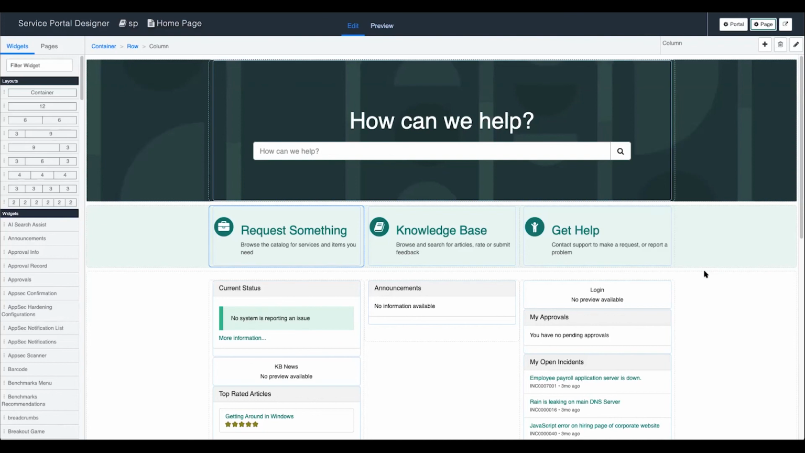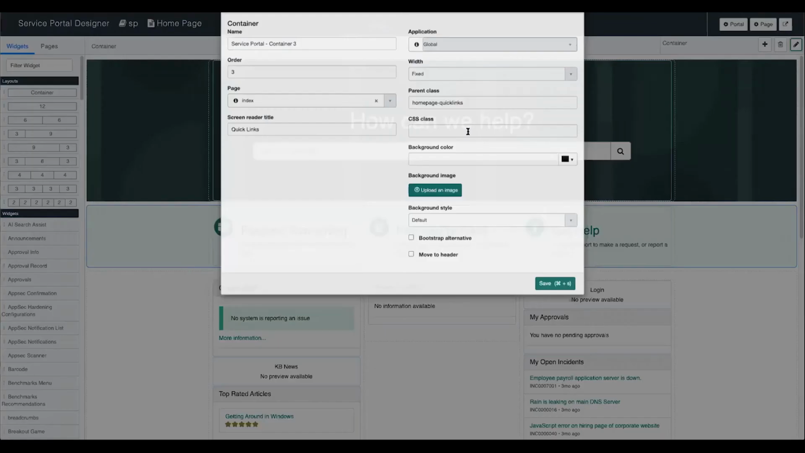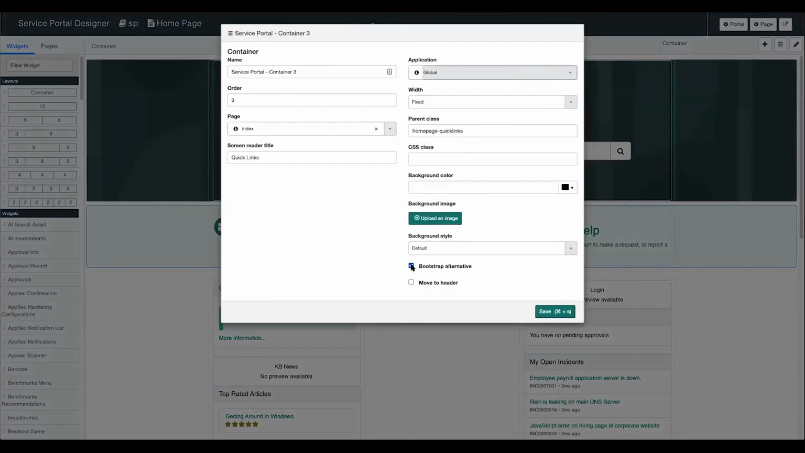Hey Jeff, this is Norbert. I just posted a question. I think you were editing one of those containers. I'm just curious what the Bootstrap alternative checkbox was doing. Oh, the Bootstrap alternative. Let me jog my memory on that. I think it was on the container, I believe. Okay, Bootstrap alternative. What is that doing? That's new.